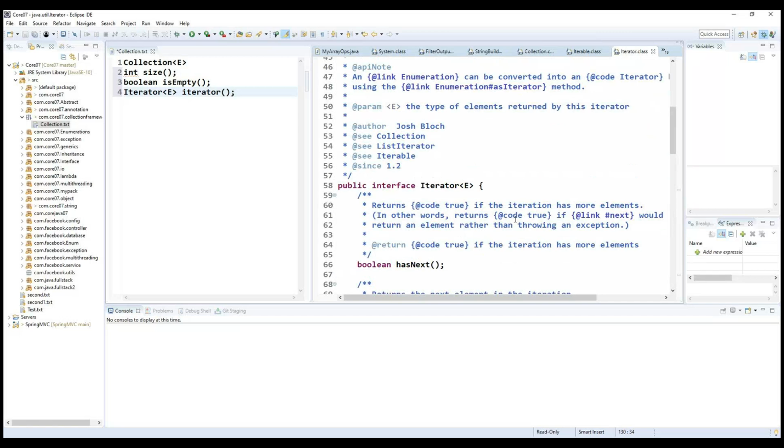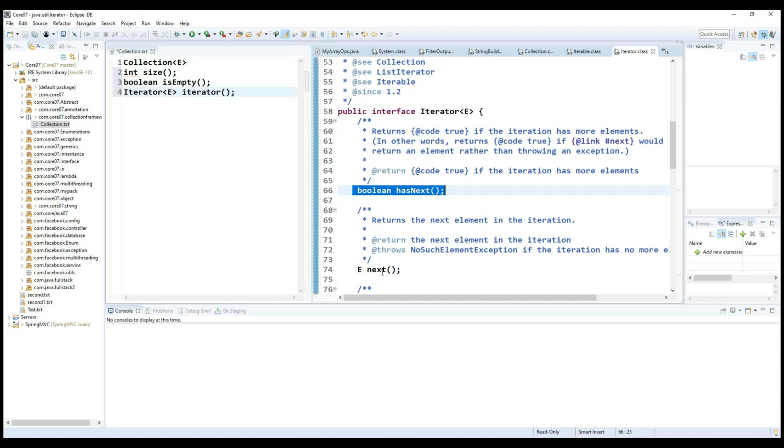A functional interface should have only one abstract method. But right now we are having two abstract methods, hasNext and next. This is an important method we need to understand.